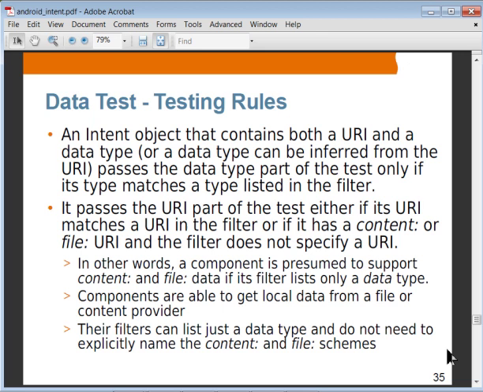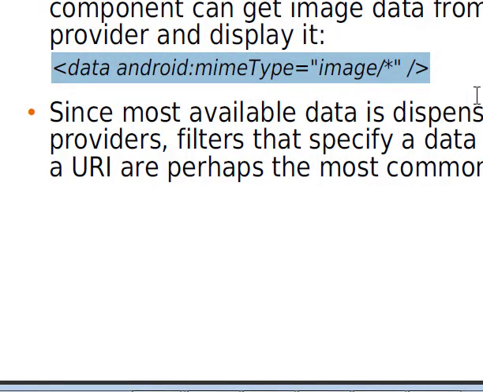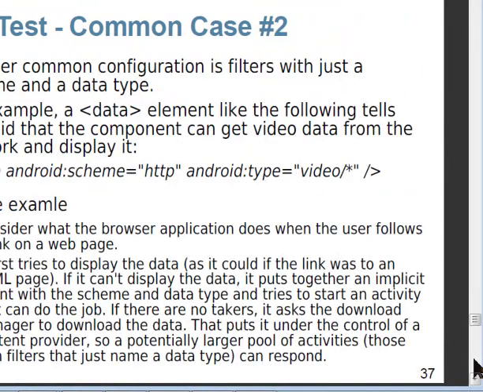Let me just use this example. What I'm saying is that I, as a target component, can handle any intent object that has this image MIME type. In this other case, I have a combination of the scheme as well as the type, meaning I can handle any intent object that specifies this kind of type, and the scheme is HTTP, meaning the data is coming from the network.